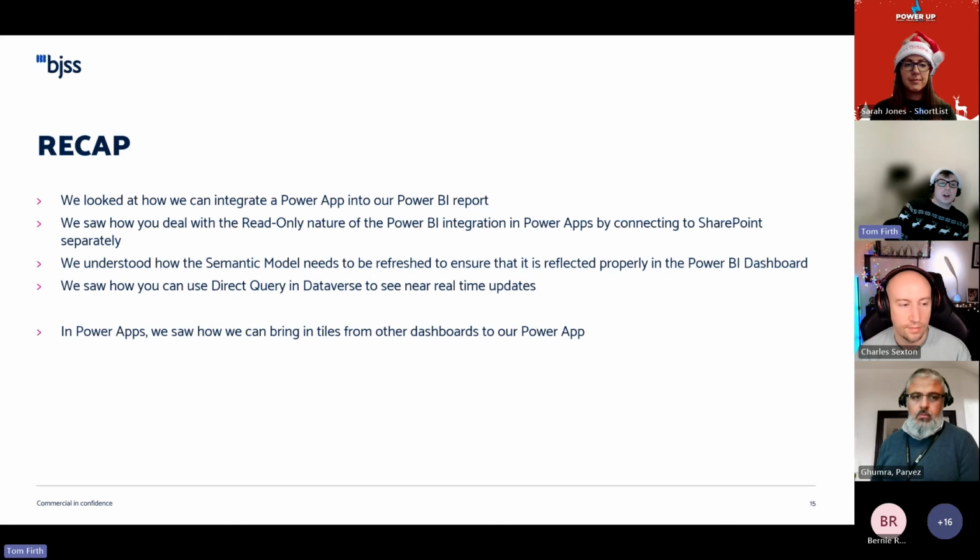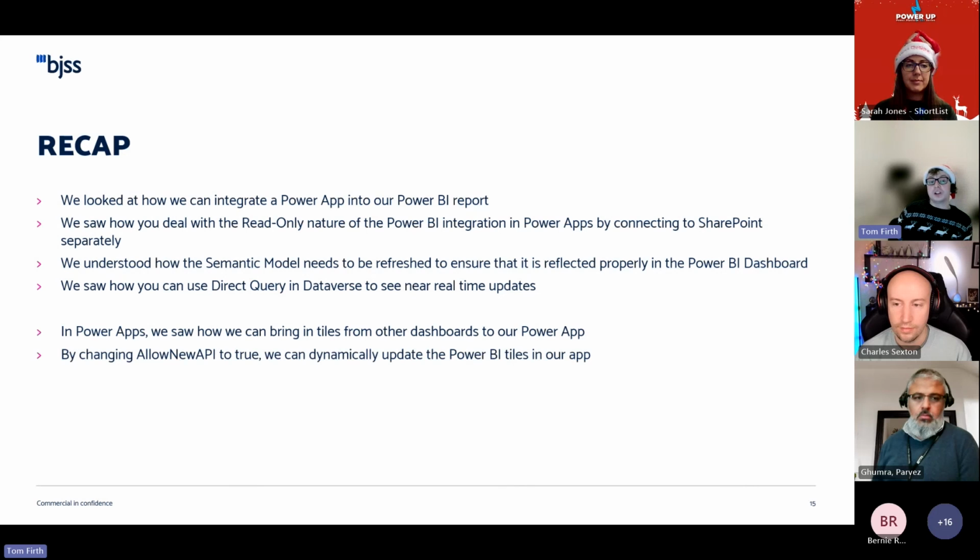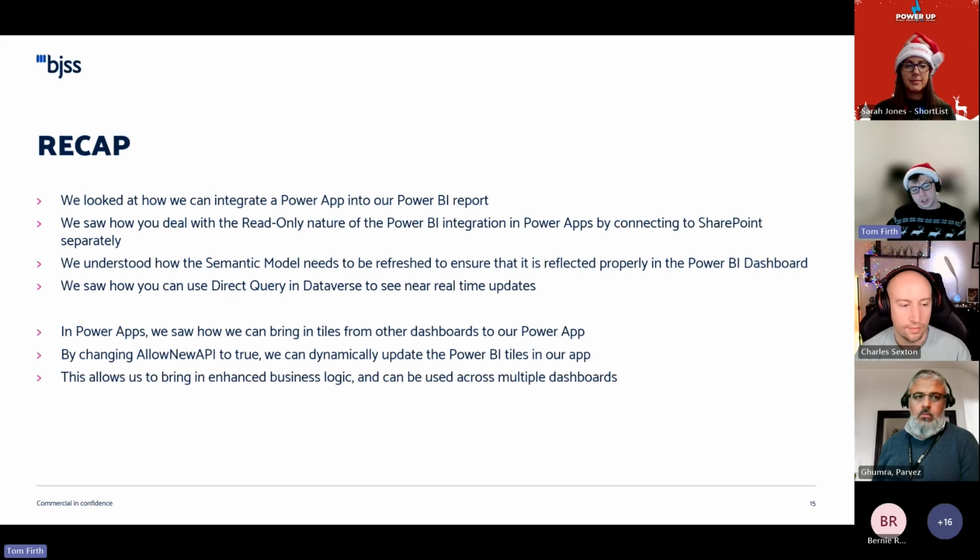On the Power Apps front, we saw how we can bring in tiles from other dashboards to our Power App. And by changing that allow new API to be true, we could dynamically update the Power BI tiles in our app. This allows us to bring in that enhanced business logic, and we can use it across multiple dashboards.